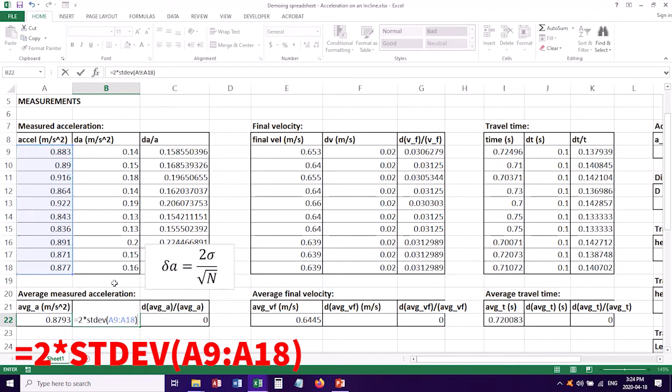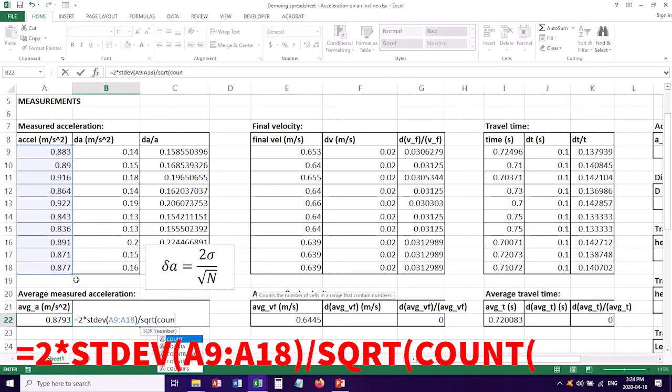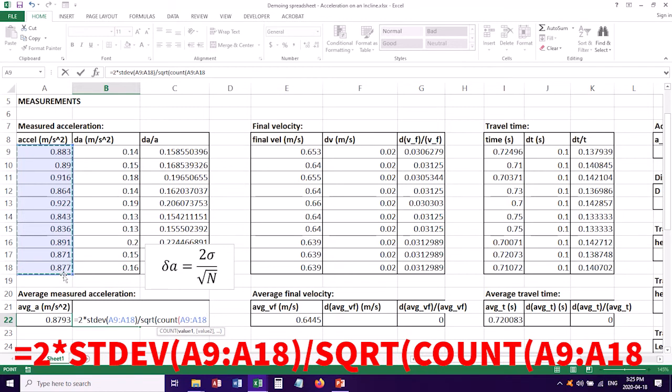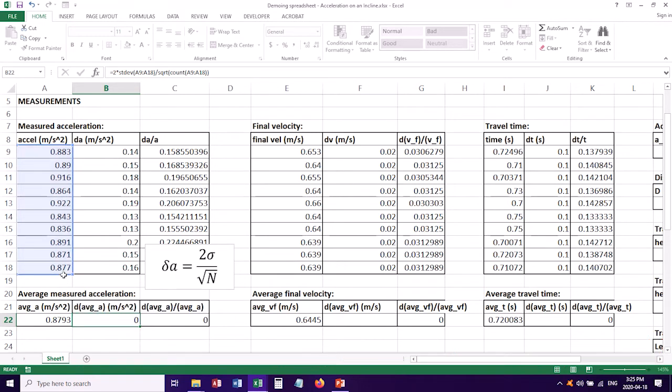Close the brackets on the standard deviation, divide by SQRT for the square root, open the bracket, and now n is equal to 10 because I've got 10 data values here. But you don't actually have to remember that fact because Excel can count up how many values there are. So there is also a function called count, open bracket, and if I highlight all of my data again, it's going to count how many data points there were in there. Close the bracket on count, close the bracket on the square root, hit enter, and it has calculated the uncertainty of the average.